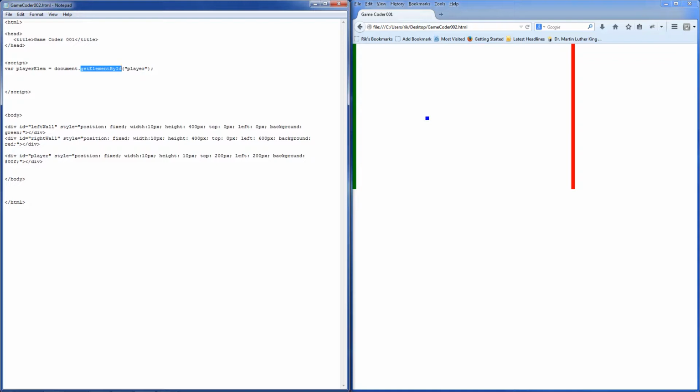So get, it starts with a verb, get. Remember verbs from school, a doing word. So get element by ID, so element. These are, I call these tags. They're tags, they're elements, they're markup. These are all elements. And what I'm telling it to do is get the element with the ID of player. Okay. So this is getting into a var, which means variable. So into a variable, player element, get this thing.